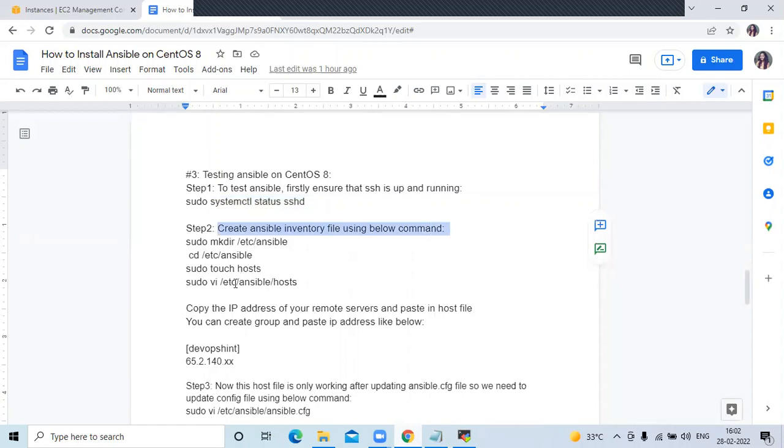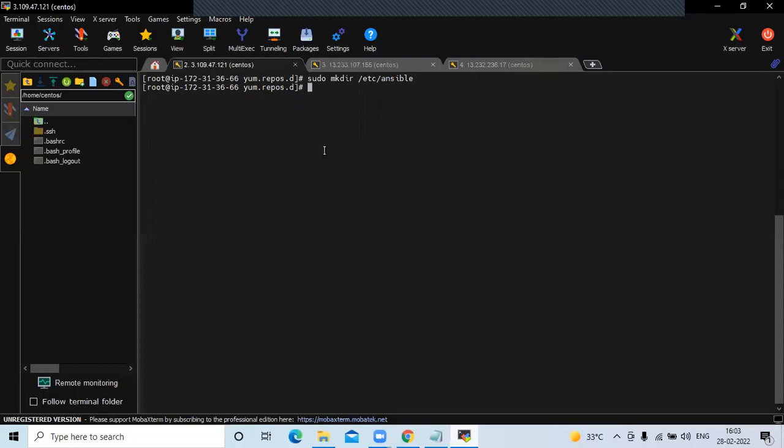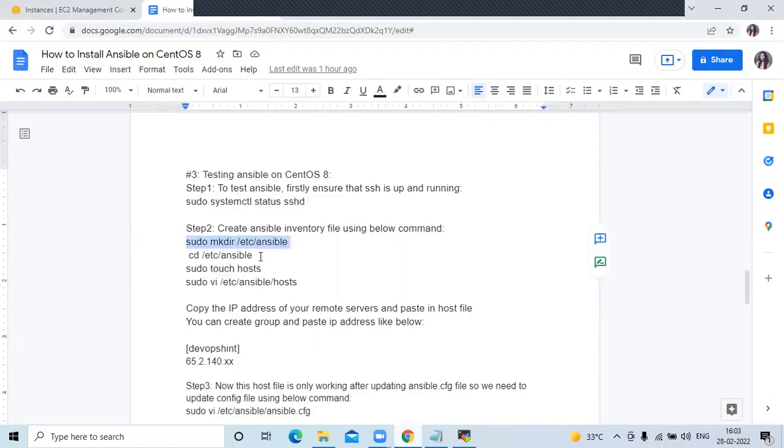Here we have installed Ansible using pip. That's why we need to first create this directory, /etc/ansible, and then in this directory create the hosts file. If we have installed Ansible using the yum package, then there is no need to create the directory. Since we installed using pip, we need to create the directory using this command, go inside this directory, and then create the hosts file.